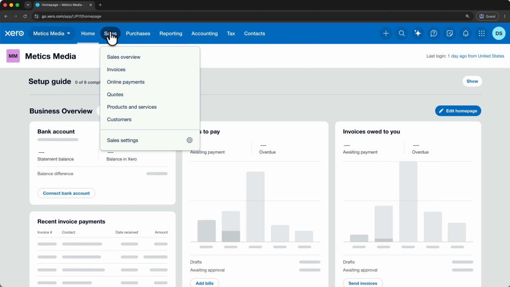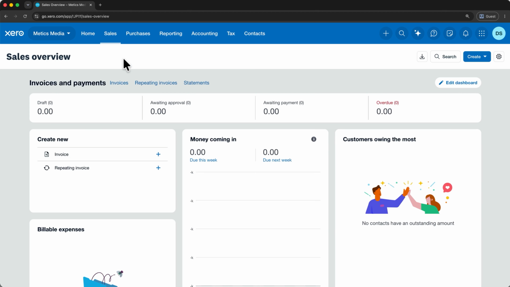Let's head to Sales, and then Sales Overview. This is your central hub for everything coming into your business. You can see all of your invoices and payments in one place organized by status. We'll create our invoice from here, and then I'll show you the dedicated Invoices page as well.